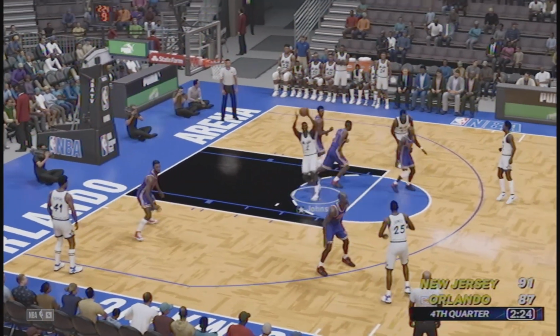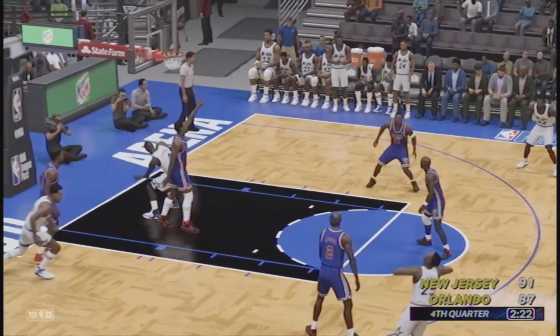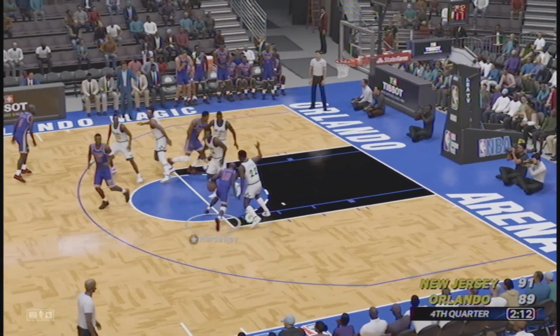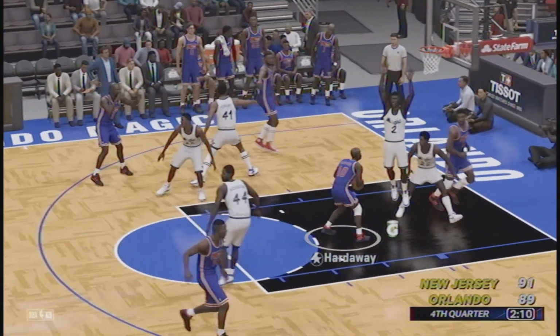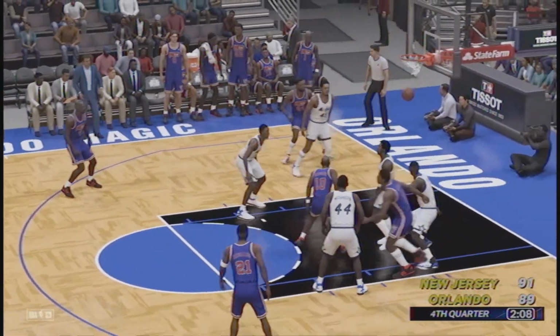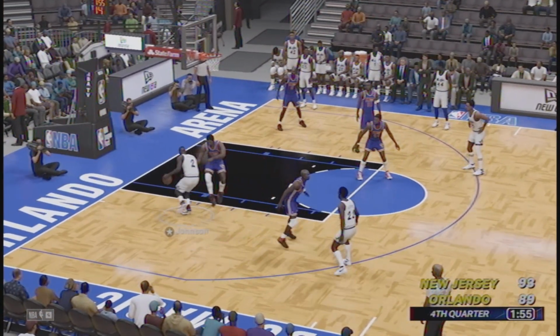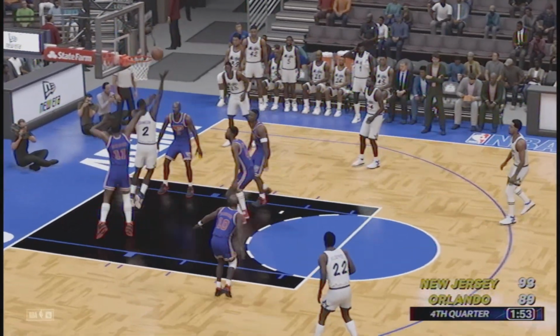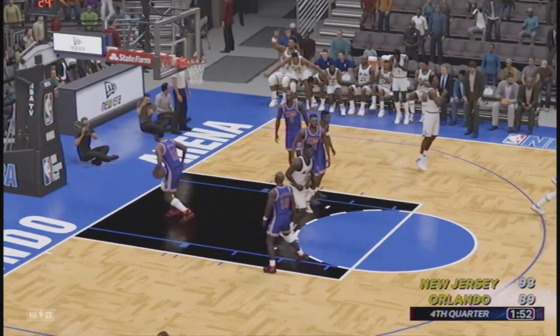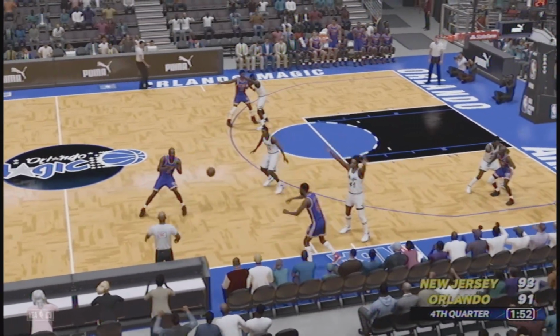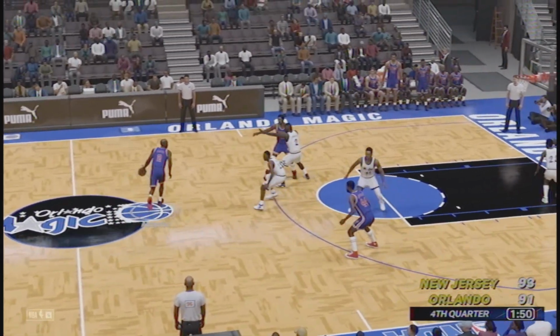Whew. Okay, Nets, Magic, 91-87. Larry Johnson with the dunk there for the Magic. 2-point game. Now we got Tim Hardaway making that basket for his New Jersey Nets. 4-point game. Larry Johnson gets a putback shot there for the Magic. 93-91. 1:52 left to go in Orlando.